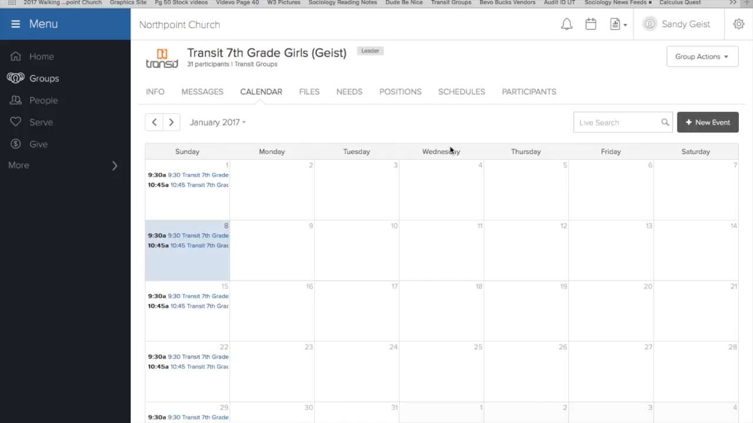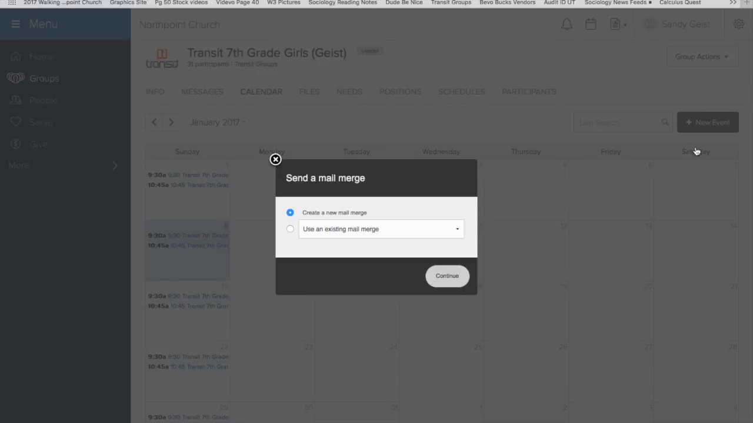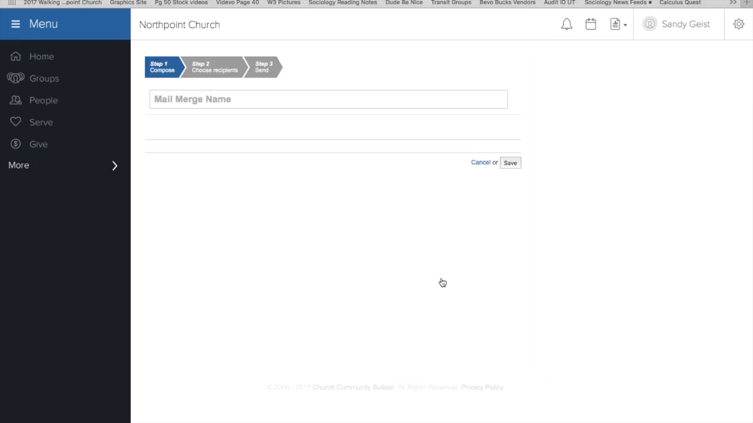So click on your group, and then you're going to want to go up to Group Actions in the top right-hand corner. You've got some different ones there, and then select or send a mail merge is what you're going to click on. That means a group message, and because you probably don't have any existing mail merges, click on Create a New One and continue.